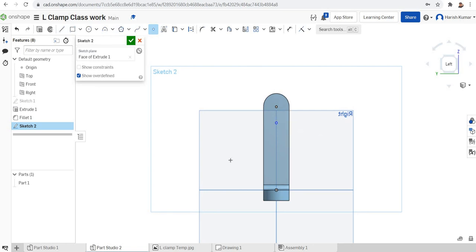You can see the top point is fully constrained, it is black in color, but the bottom point is not yet fully constrained. It has few constraints. If you click on show constraint, you can see the first one is concentric, second is vertical. So the vertical constraint is also there.